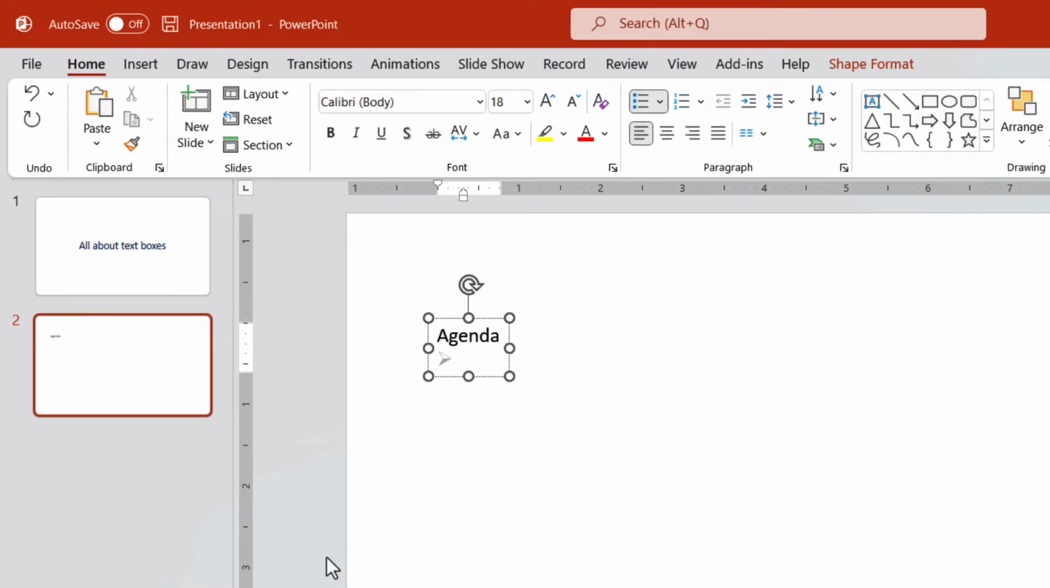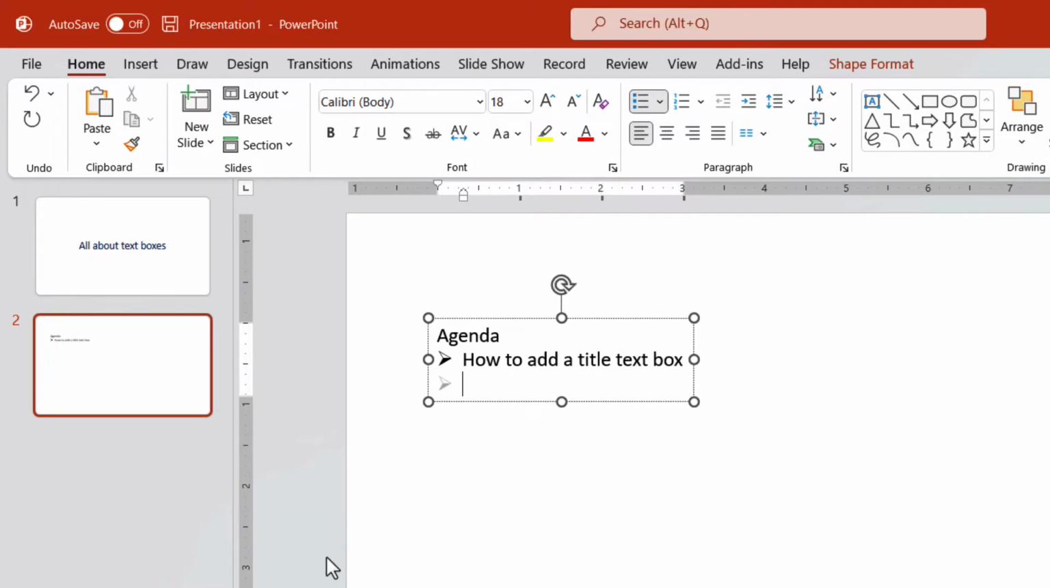For example, how to add a title text box. Press Enter to add one more bullet. How to edit a text box. Press Enter. And here we should add some sub-bullets because we saw different things that we can edit, so they will all be related to editing the text box.